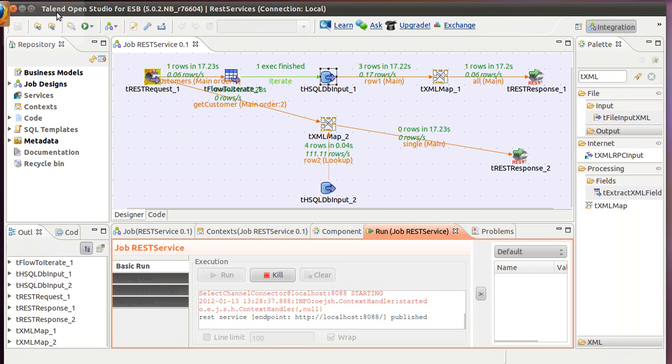So here you go, you can see how sophisticated the job can become and how flexible data integration components are. And that's basically it. This is the end of this presentation, and thanks for listening.